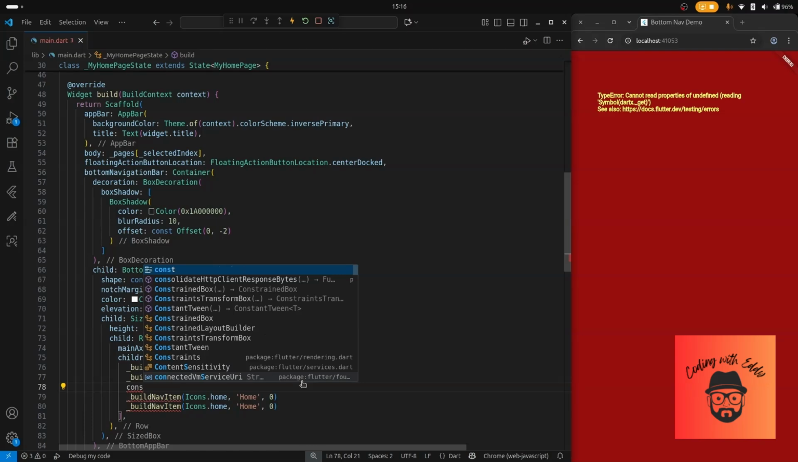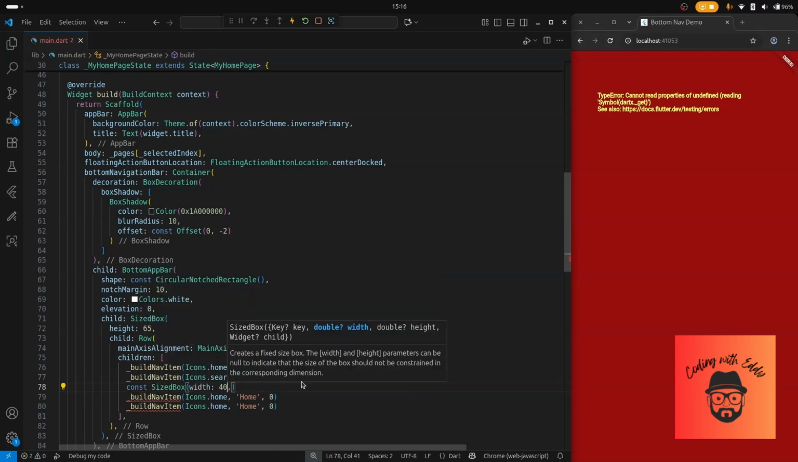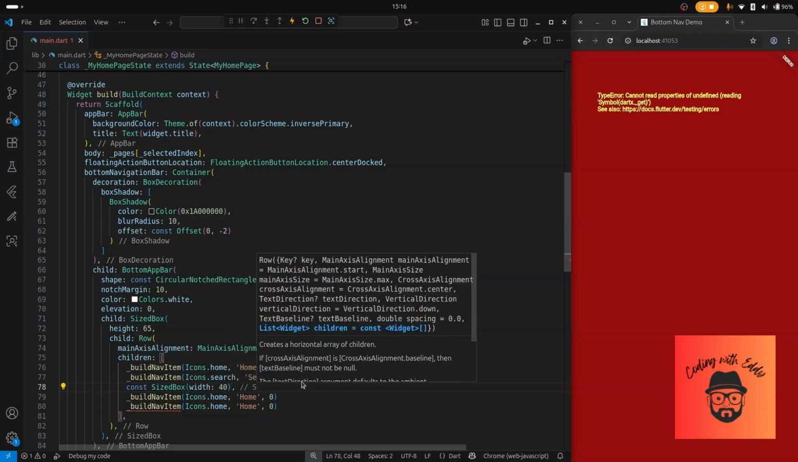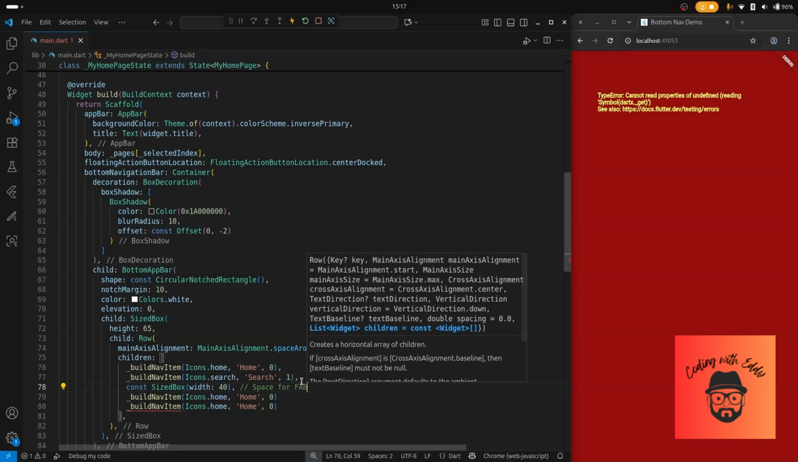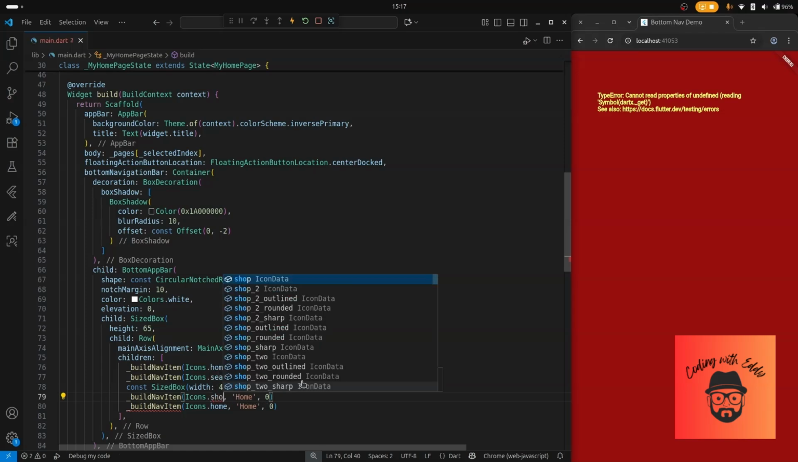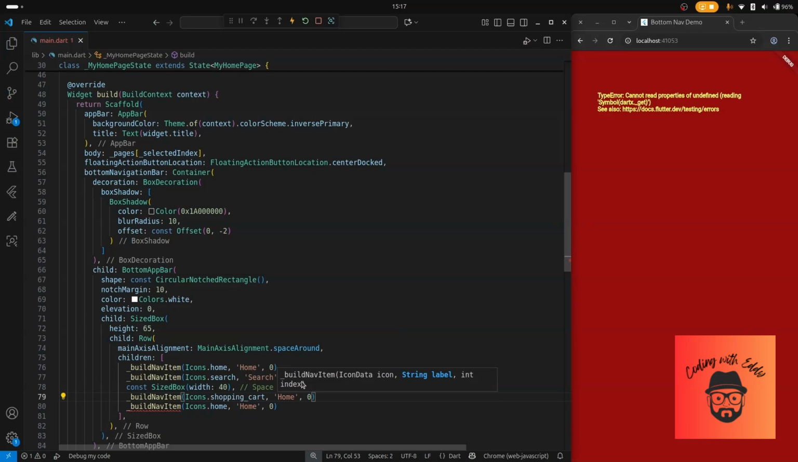Inside the bottom app bar, we use a sized box for a fixed height, and then a row to place our 4 navigation items. Notice we use a fixed sized box with width 40 in the middle. This placeholder reserves the space exactly where our floating action button will sit, keeping our items nicely spaced. To keep things clean, we're using a helper function, buildNavItem. It takes the icon, label, and index.